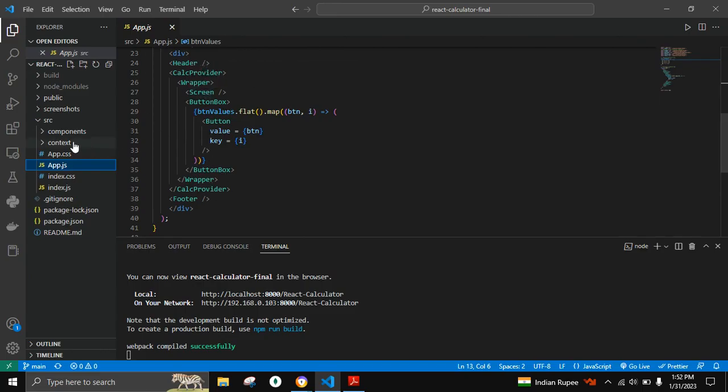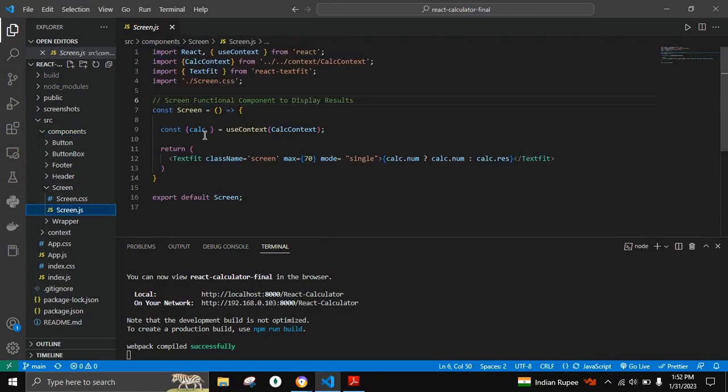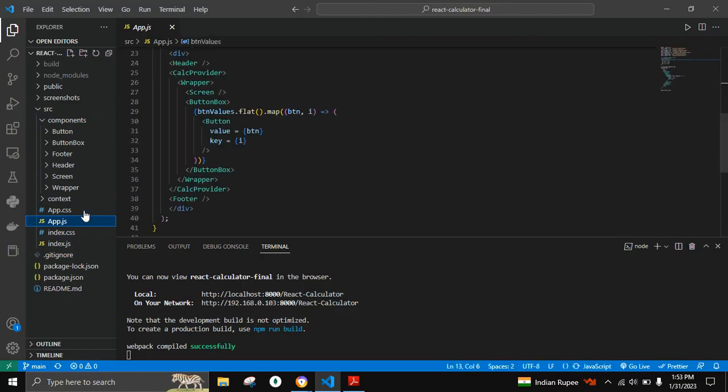So let's move on to the screen part. In this screen, we are using the context value calc and displaying the result or the value of the number in the calc. TextFit is the React.js library which is used to condense the font size of the number within the given range of the screen dimension. So maximum range will be 70 and mode will be single. So this is the screen.js. Let's move on to the app.js again.